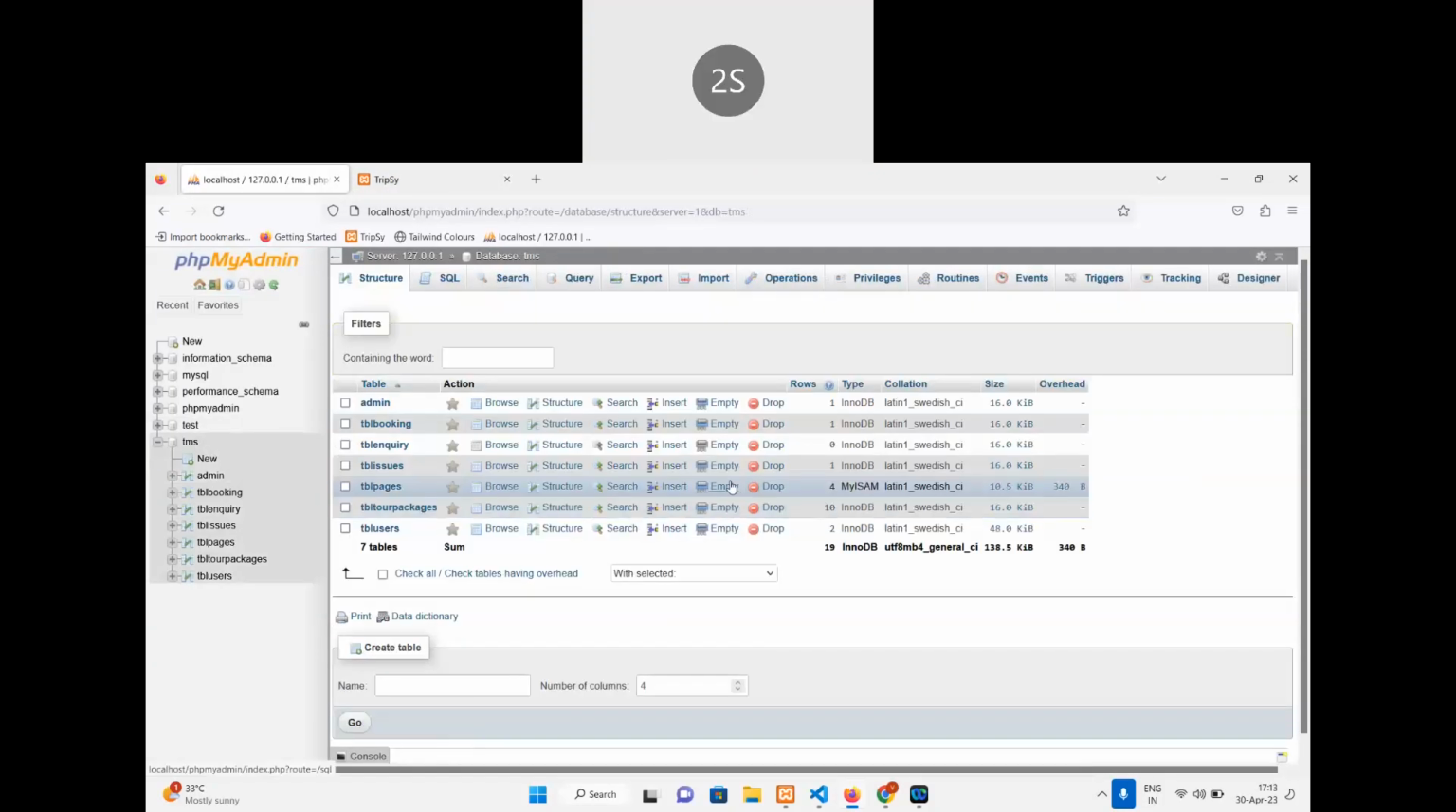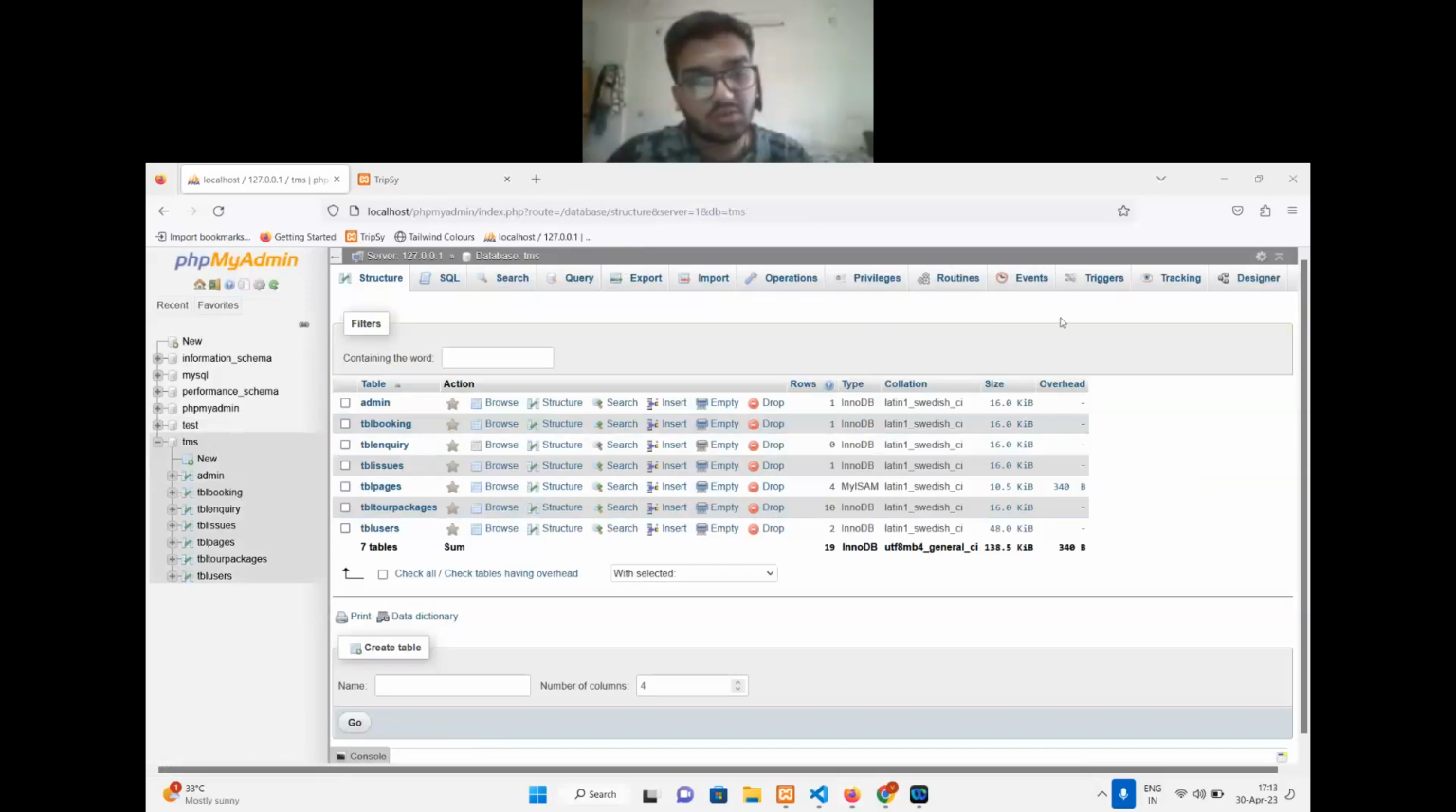Okay, so we have the different tables in the database, like the booking table. So booking table is when users book a ticket, the details regarding the booking are stored in it. Then we have the inquiry table. If you want to inquire anything about the packages, this will be stored in the inquiry table. Then if you have issues with our bookings, then it will be stored in TPL issues. Then pages, the information regarding the different pages which we have made will be stored in it.